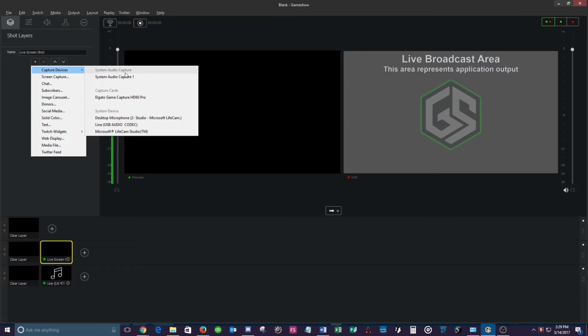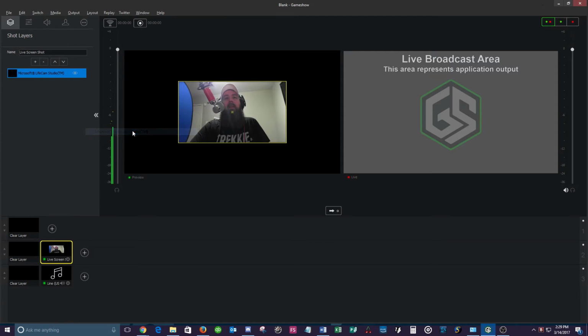But let's go here, and what we want to do is get my webcam, and there it is, LiveCam Studio. And there I am. Voila, I am here with you guys. Now still, as you can tell, this area is kind of gray, right? There's nothing there. It says this area represents the application output.